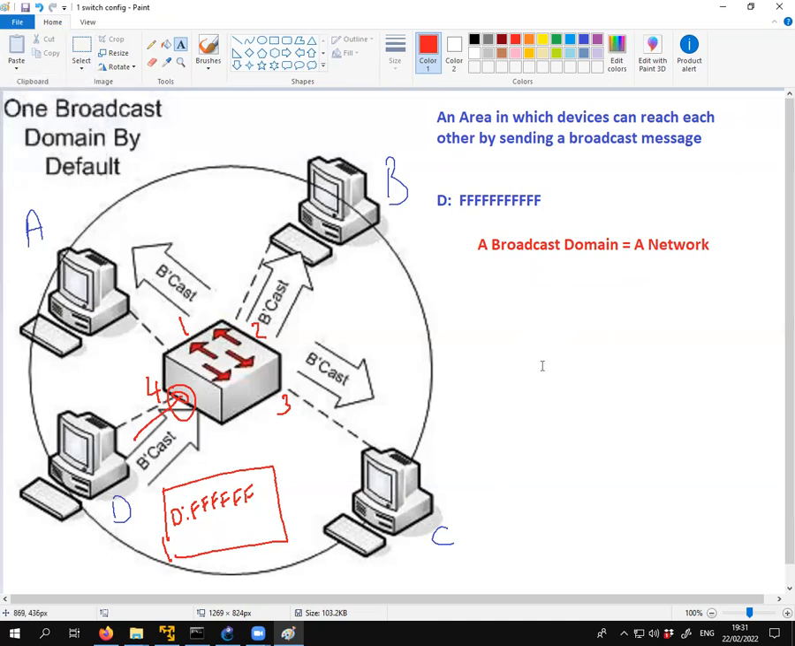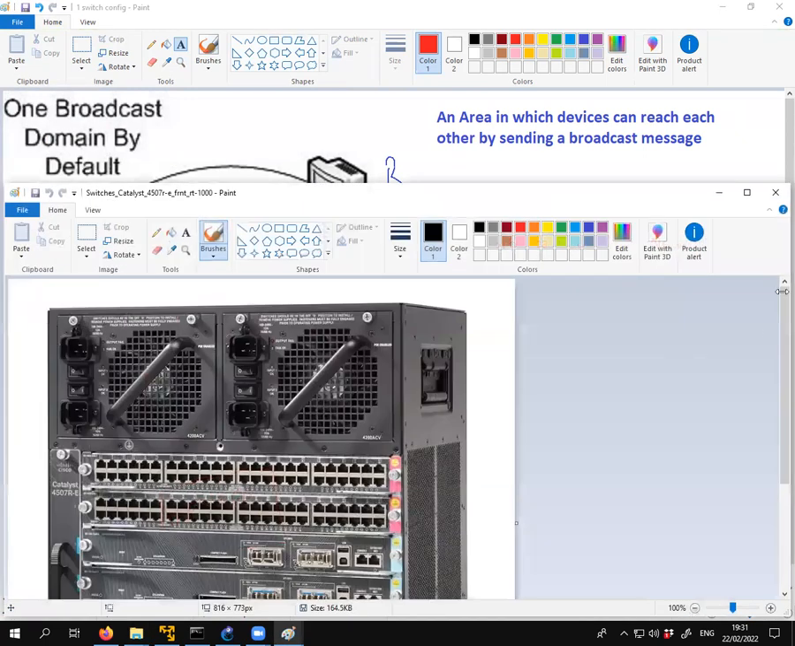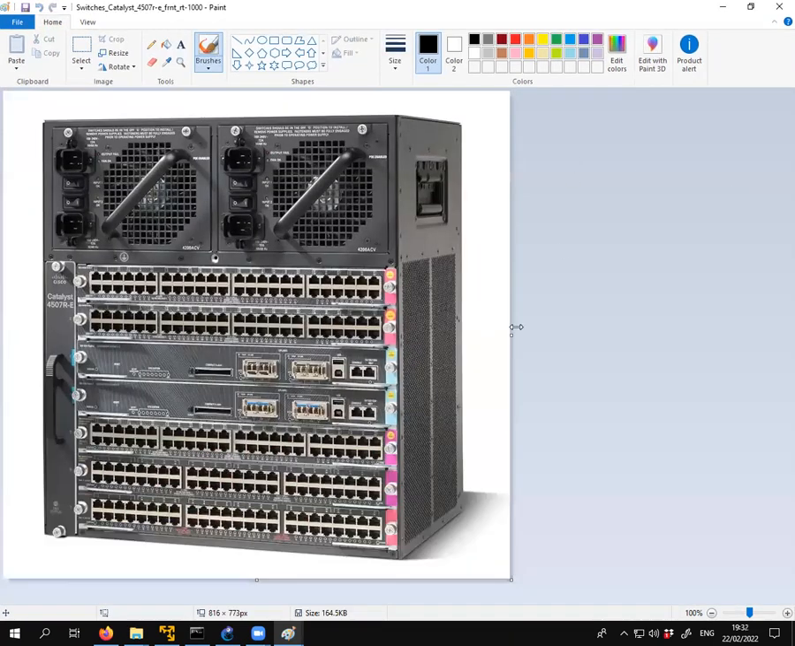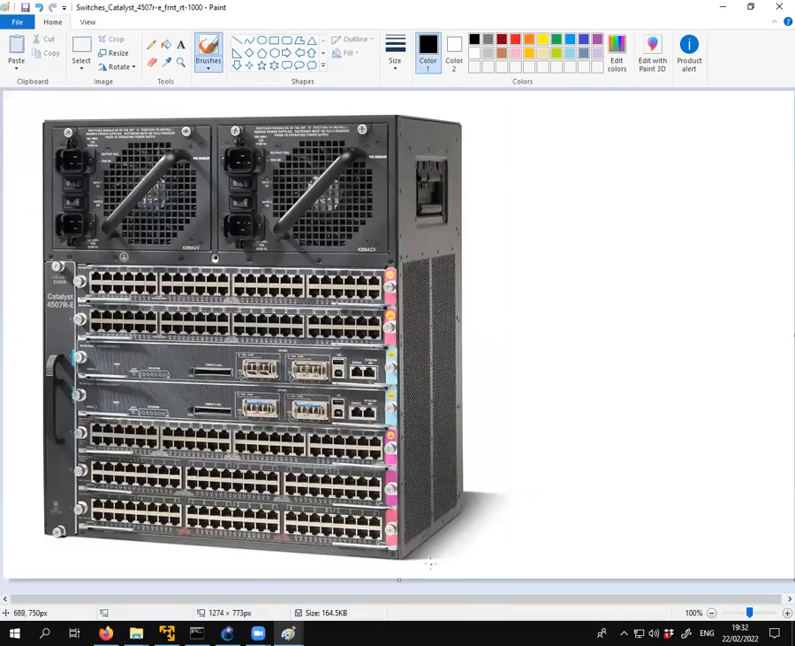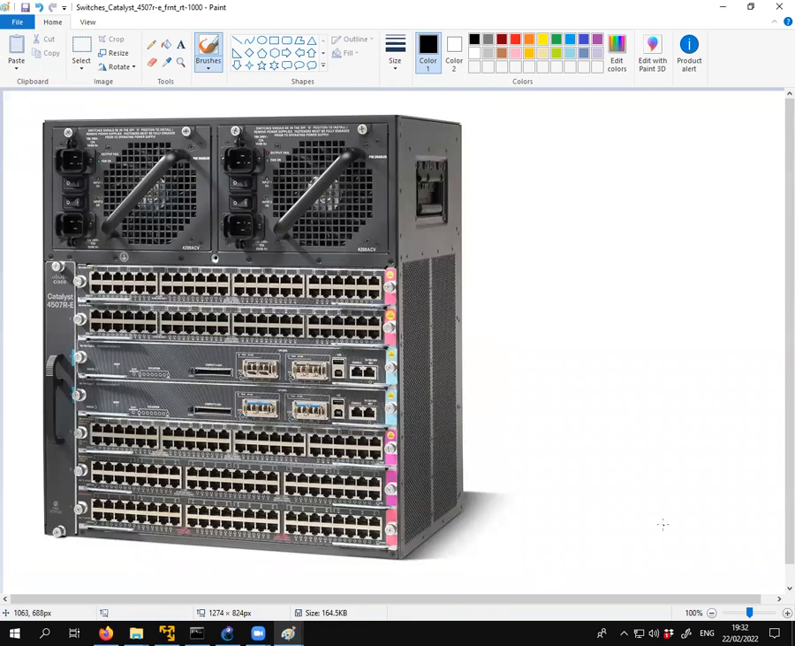Okay, so here our example is we've got 4 devices connected into a switch, 1 broadcast domain. Fine. The switch takes this broadcast message and sends it out 3 ports. Okay. But let's say we've got a larger switch here, with many broadcast domains by default.